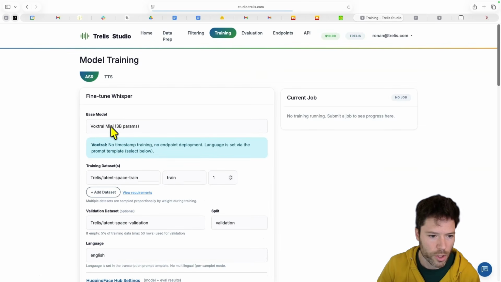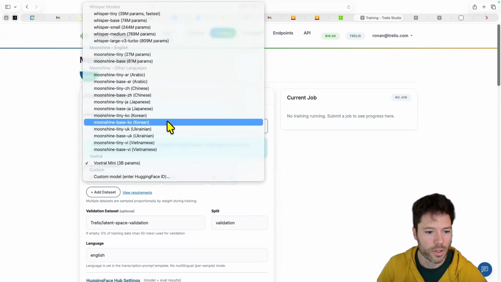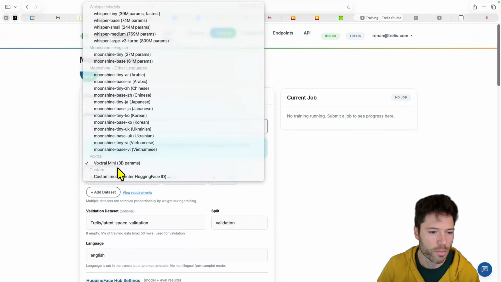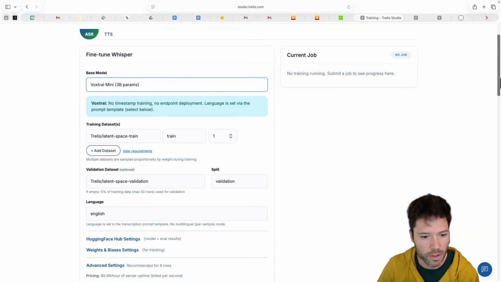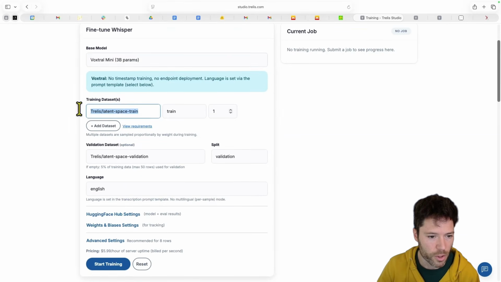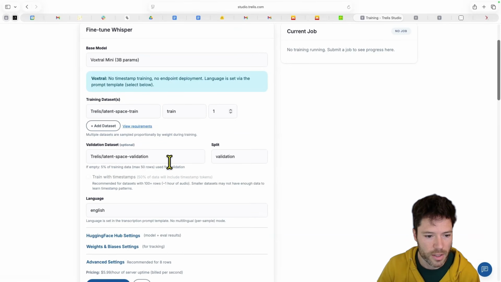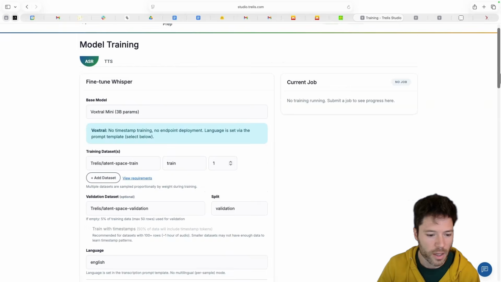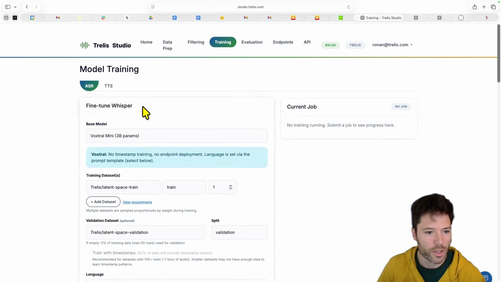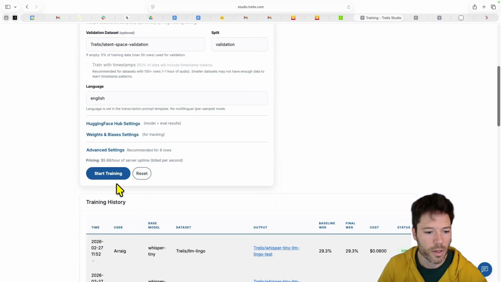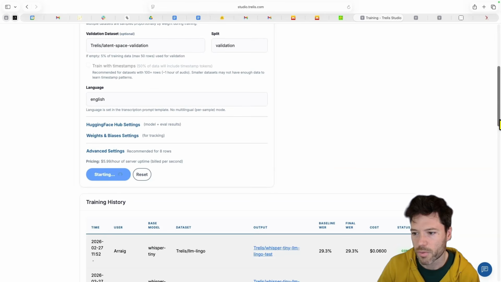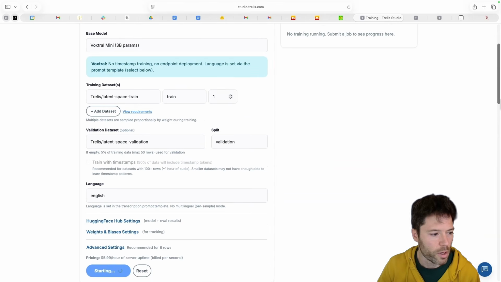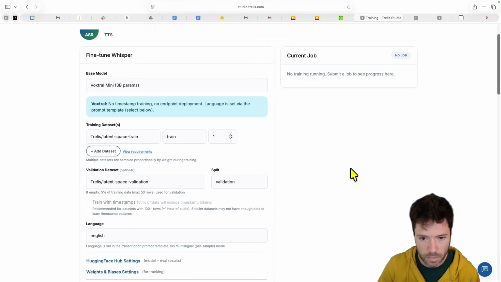I'm just going to show you a quick training on Voxtral. You can, of course, use any other custom model that's supported. You can train Whisper, you can train Moonshine, and we'll be adding others soon. But here I'm just going to train on a latent space dataset that I've prepared. It's some technical jargon from AI. And I'm just going to kick off that training job on the Voxtral mini model to see how this performs. It will all deploy on Modal. It'll inject the data, start the training.